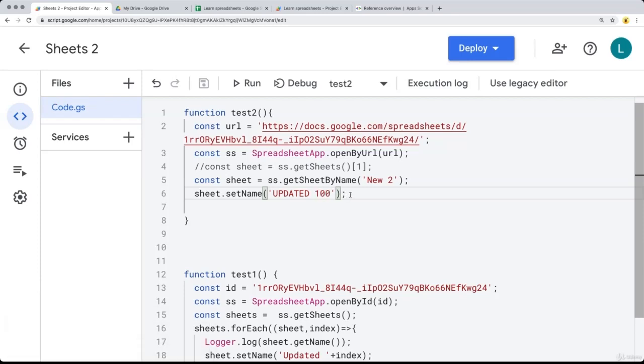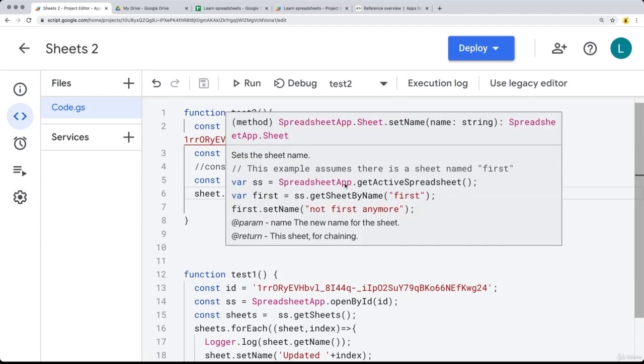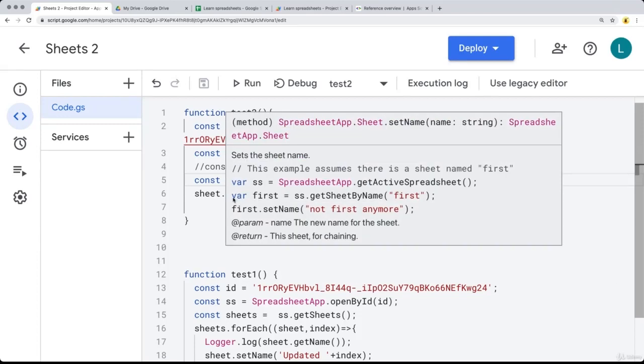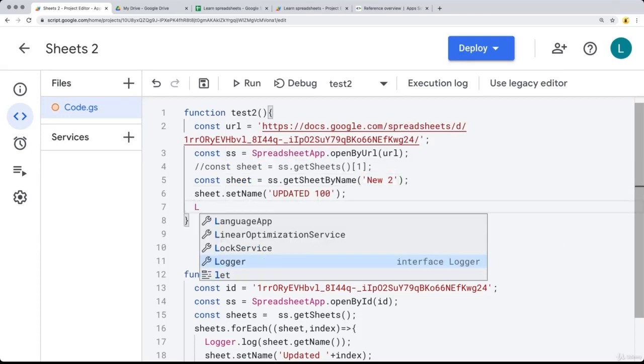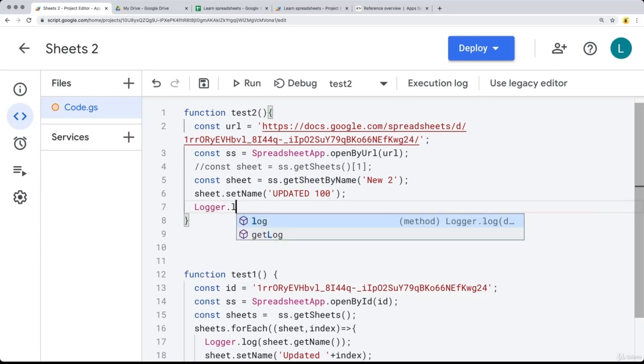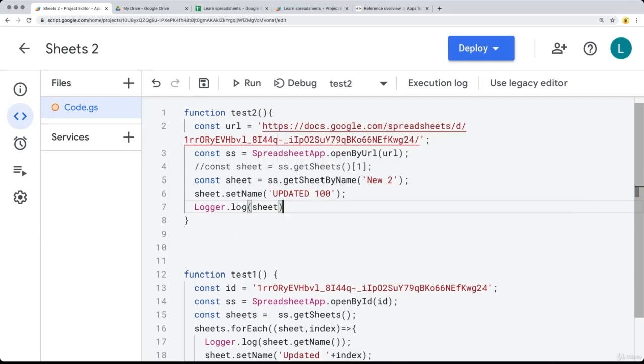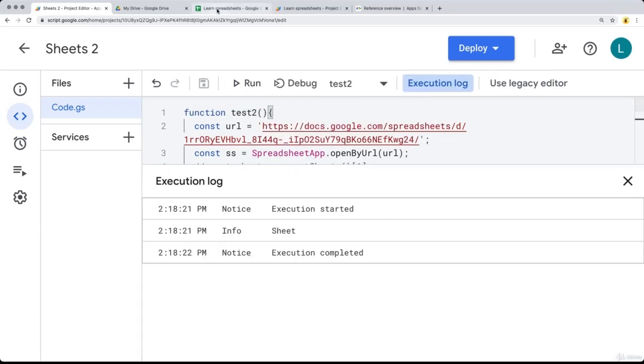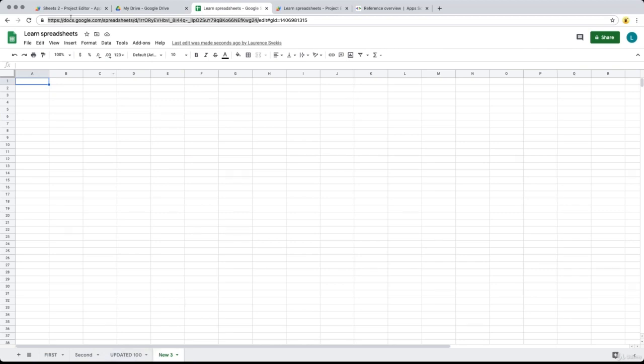So what do you think is going to happen here where we're selecting the sheet? We're using a specific selection by sheet name, and that's how we're going to be able to find the sheet that we want to use. So instead of using the active sheet, we're specifically opening up the sheet by its name. So we're not using the index value, but we're using the sheet name, and then we're setting the name of the sheet. And also let's do a log of the sheet object. So let's do a quick run of that. And if you said that it's going to update the name to updated 100, you're correct.